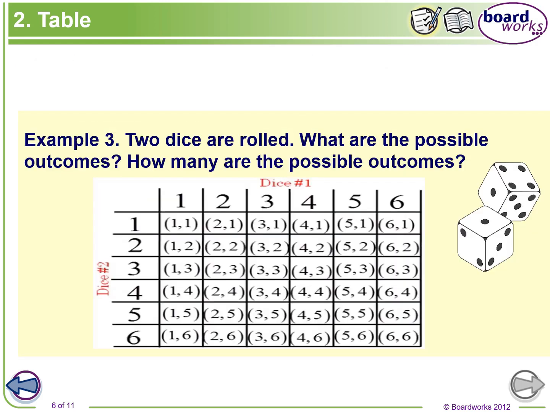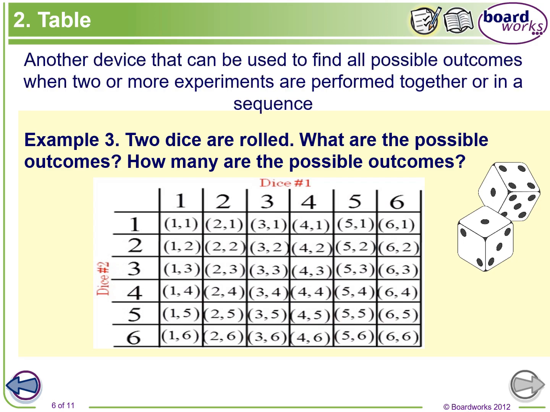Supposedly we have this example number 2. Another device that can be used to find all possible outcomes is the second way, using a table. It is another device that can be used to find all possible outcomes when 2 or more experiments are performed together or in a sequence.